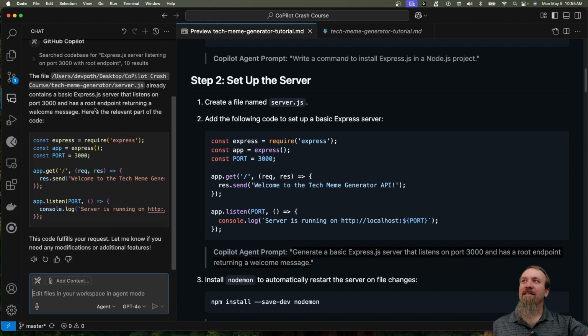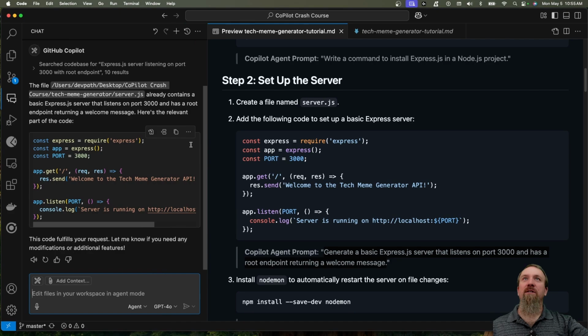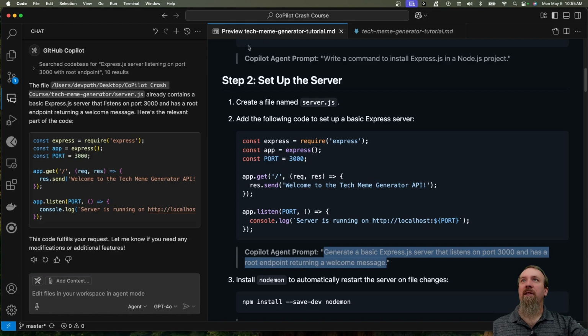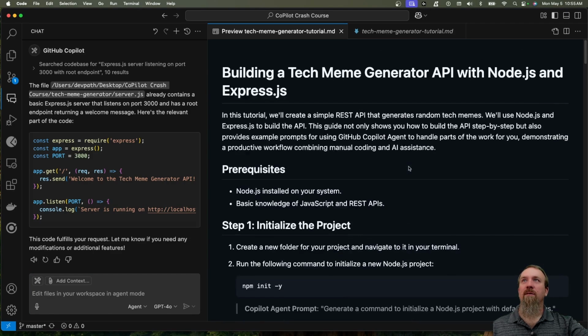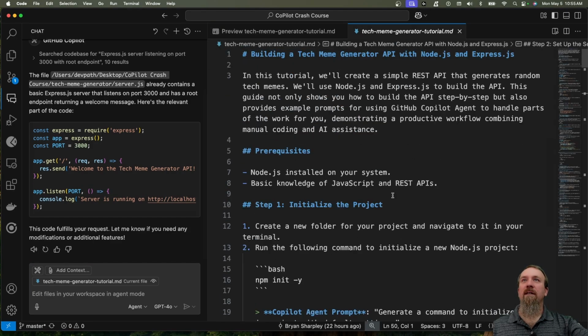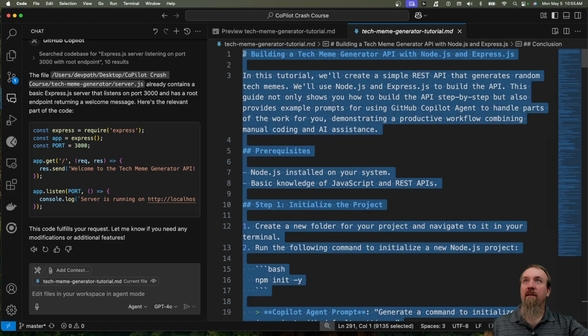Okay, so it's telling us it already exists because we did that the other day. The code already fulfills our requests. So I guess what we should do is let's just copy this whole tutorial README so we have it for reference.